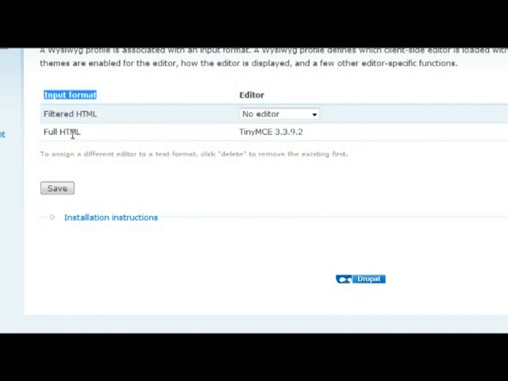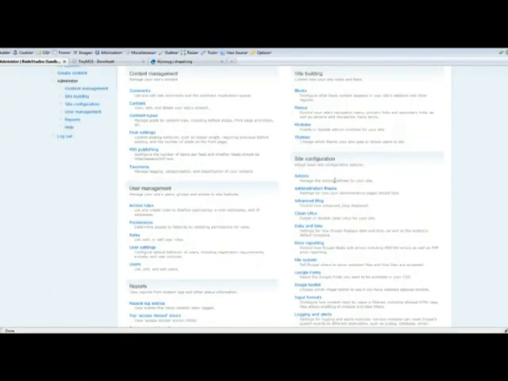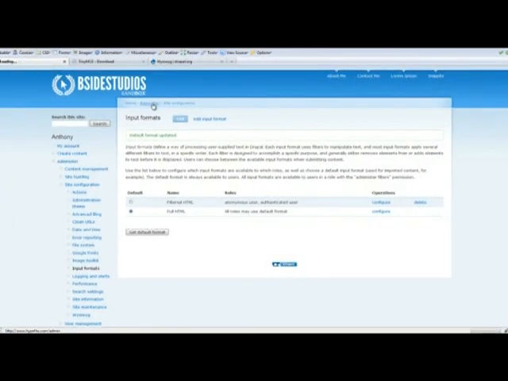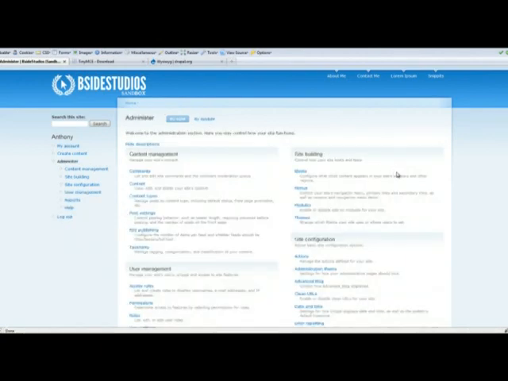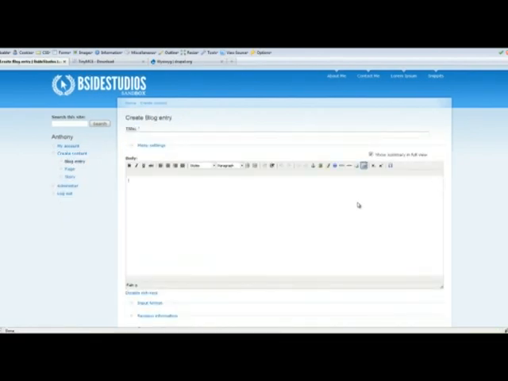For the input format, we're going to use full HTML, and you're going to select TinyMCE. Now, if you want, you can change the input format by default by going to Input Formats underneath Site Configuration and setting the default as full HTML. Let's go ahead and test it out. Alright, looks good. Couple default options up here.